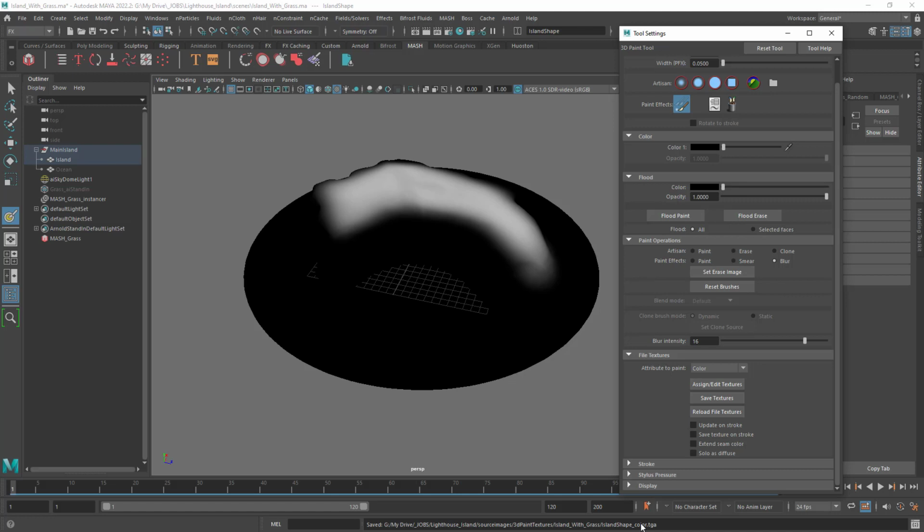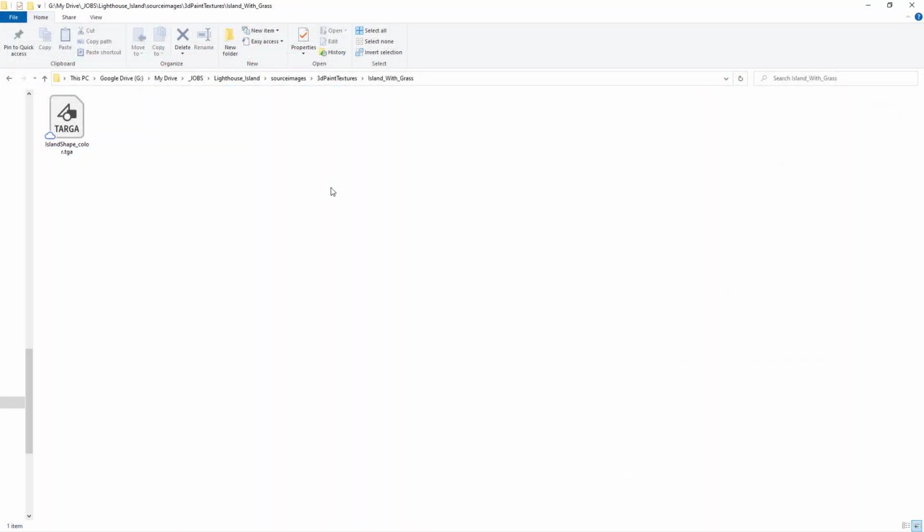Let me show you where this lies on the computer. We are also going to open this in Photoshop because I have to show you how this texture behaves inside Photoshop. As you can see, this is the place where Maya saved the texture. And we have the texture here, and it's pretty big, 16 megabytes.